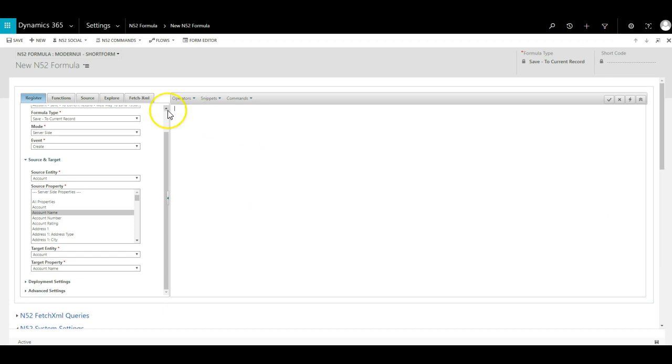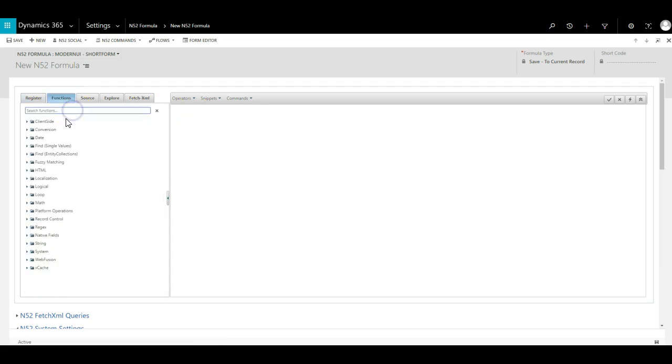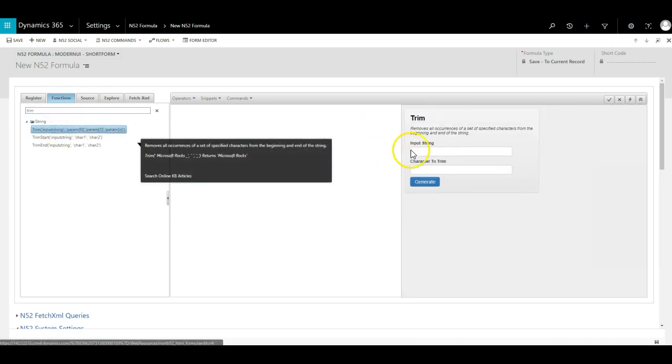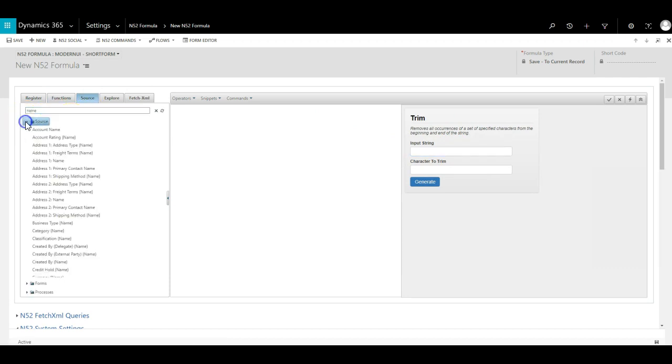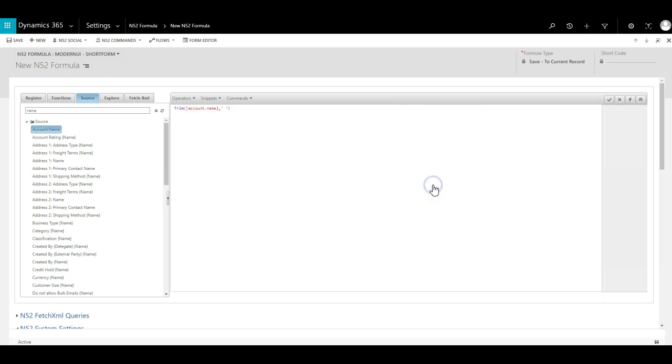The first step would be to trim any leading or trailing space from the account name. So we go to Functions and search for the trim function. We open the wizard by holding down the Shift key and clicking on it. Next, we select the name field as the field we want to operate on, and then we add the values we wish to trim away. In this case, we are removing spaces. When we click Generate, the function has been added to the formula canvas.